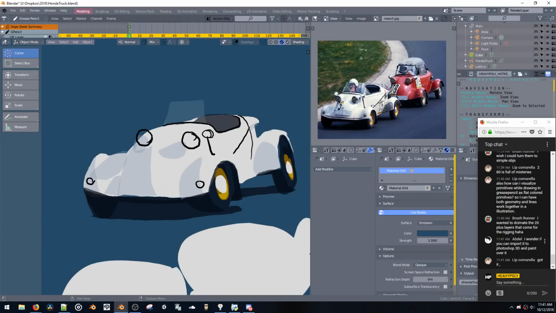I wonder if you can import to Photoshop 3D. Oh yeah, I don't know.